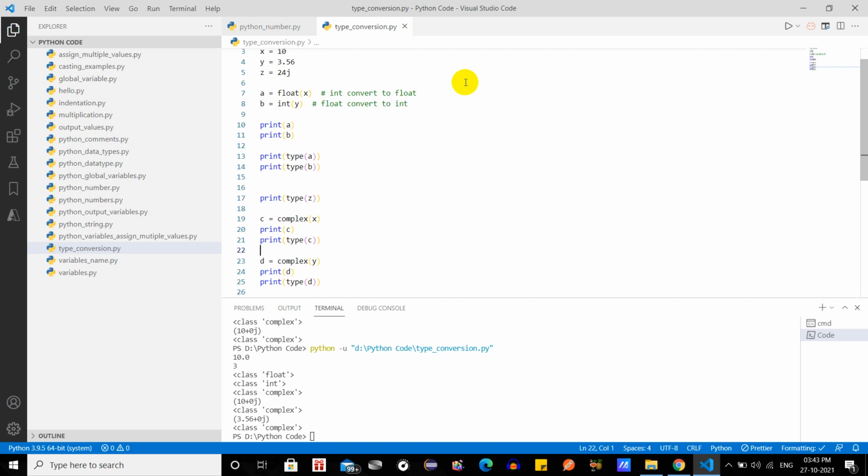Complex is the function that helps us convert one type to complex form. But complex data itself is not going to be converted. If your data is in int or float form, it is converted to complex form, but complex itself cannot be converted. That is called type conversion.